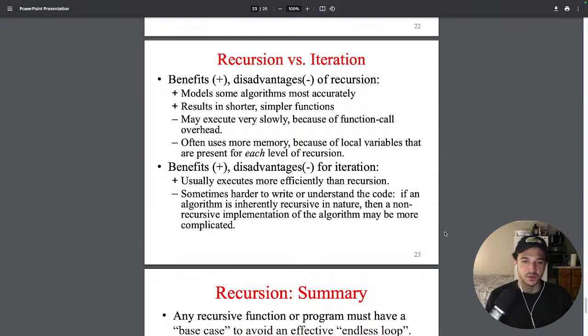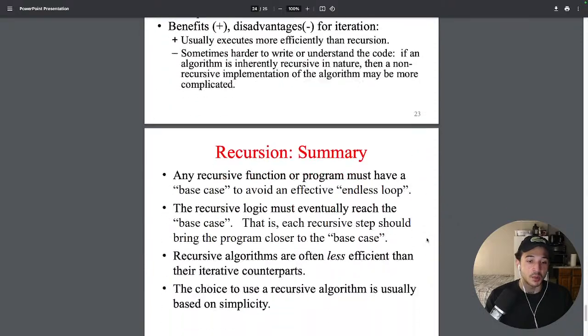Benefits and disadvantages of iteration. Pro: usually executes more efficiently than recursion. Con: sometimes harder to write or understand the code. If an algorithm is inherently recursive in nature, then a non-recursive implementation of the algorithm may be more complicated.